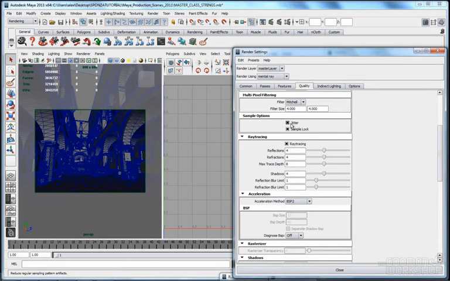Back to the scene, I would like to draw your attention to the jitter option under the sample option section, which, as you can see from the tooltip, reduces regular sampling pattern artifacts. Usually I keep this option always enabled in my projects.